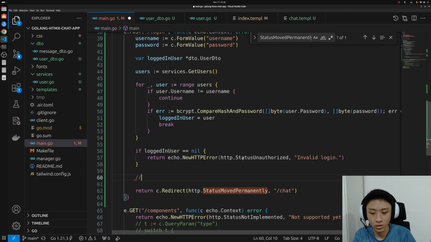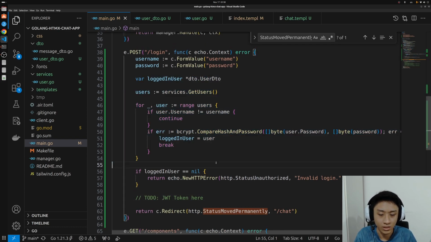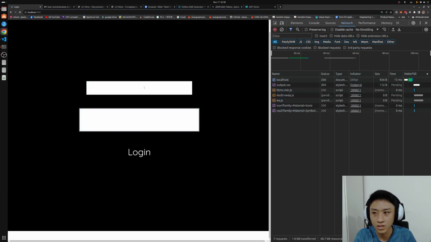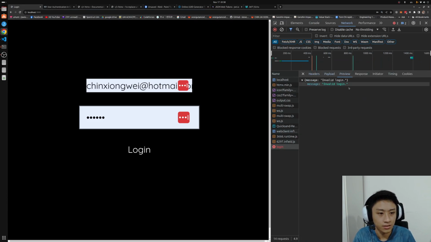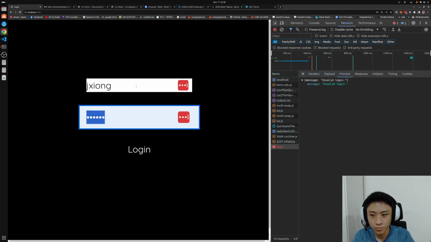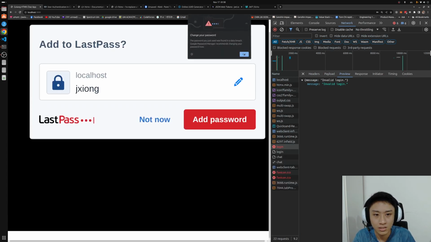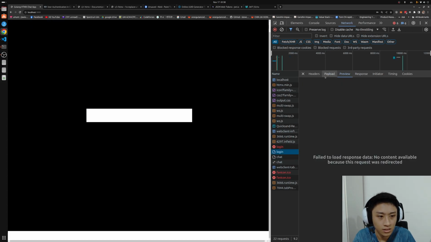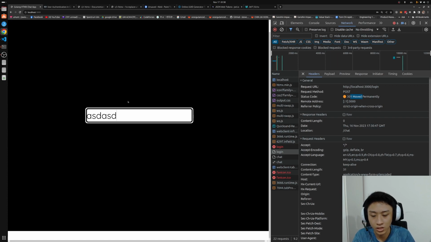However, remember that we want to issue a JWT token here. So we want to issue it right here. We will do that later. Okay, so when the user calls slash login, they get an unauthorized. If they provide a valid username and password, then they will immediately get redirected with a 301 moved permanently to the chart page.